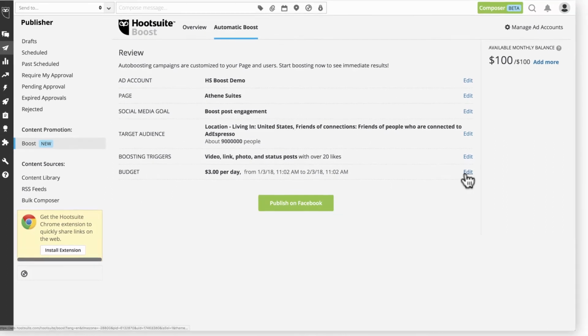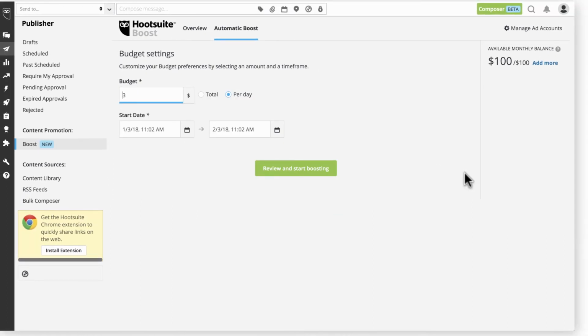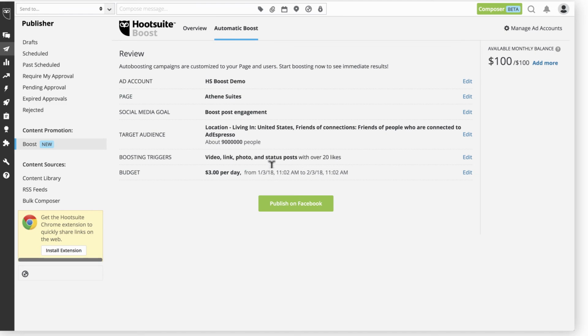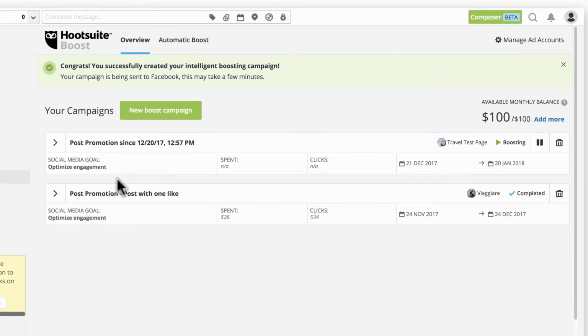Finally, select your budget. You can opt to create a total budget for the duration of your campaign or allot a specific amount for each day of the campaign. With all your adjustments complete, click to start boosting. You'll be taken to the Overview tab.